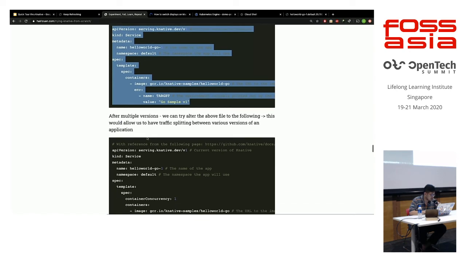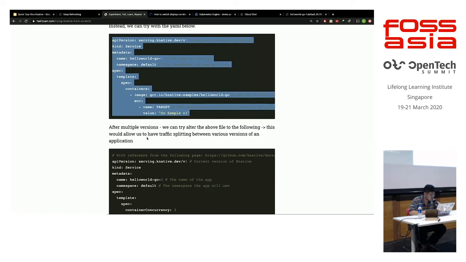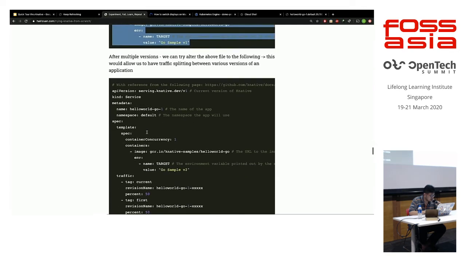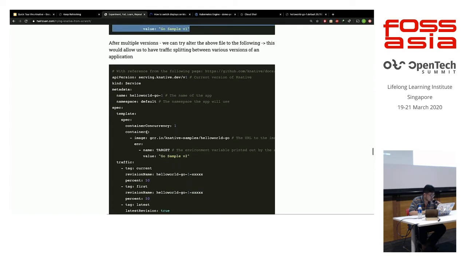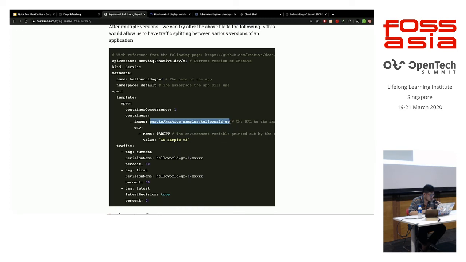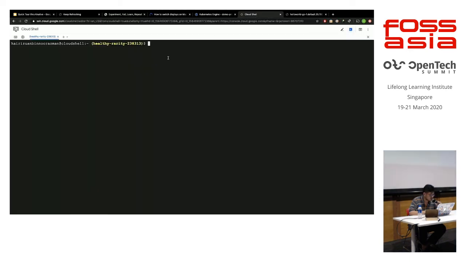But let's say in our case we want to have a service and traffic split the service between multiple versions of the application. So let's say we have this Hello World service and then we deploy multiple versions of it, like version 2, version 3, and then we want to load balance it 50-50% between version 2 and version 3. How do we do that? For Knative, we'll just need to edit that Knative file, and then Knative will make that happen.